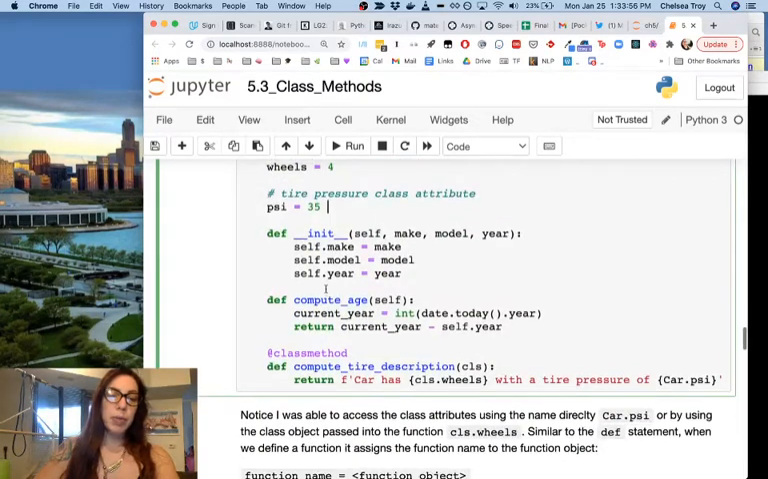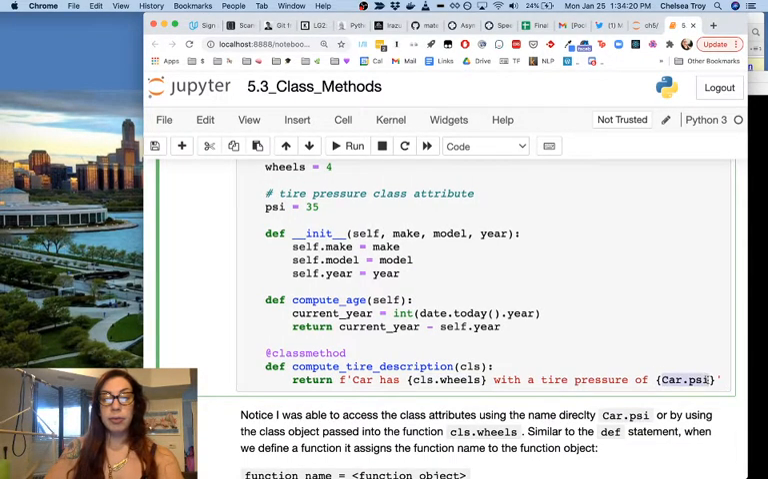So, we have our class method down here, which you know because, first of all, it has its class method decorator right there, and the first parameter that we pass in is cls. What we do from here is we return a string which accesses the class attribute wheels and the class attribute PSI.